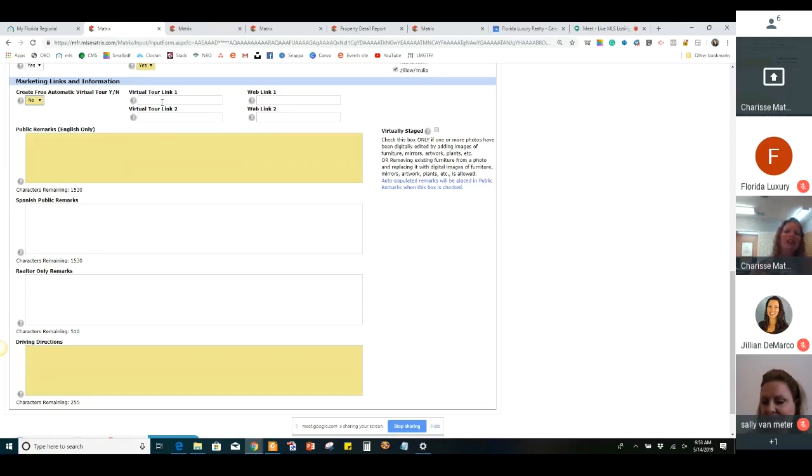Now, do make sure that it is unbranded. Okay, so when it's in the MLS, everything must be unbranded. You cannot have pictures of your sign. You can't have a picture of your business card. It has to be unbranded and fair to everyone.